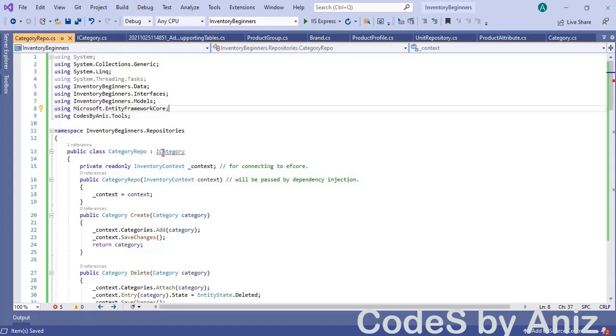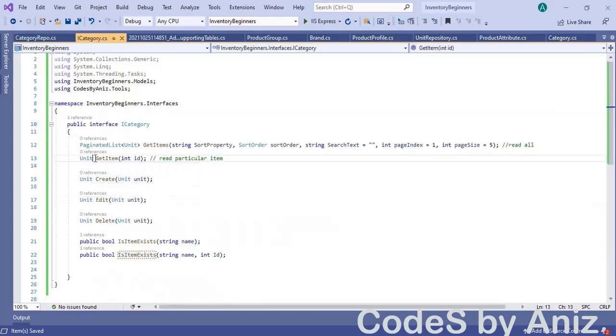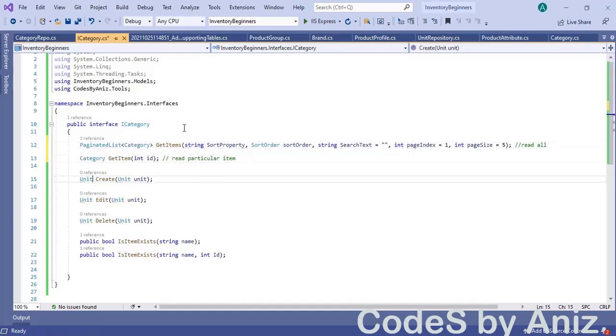But to my surprise, there is an error indicator below the iCategory interface. Something has gone wrong. No worries, errors are part of the game. We will find and kick it out. Okay, I found the issue. I forgot to change the return type of all the methods to category in the iCategory interface. This is the reason for the error. Let's find and change all the occurrences of the word unit to category in the iCategory interface file.